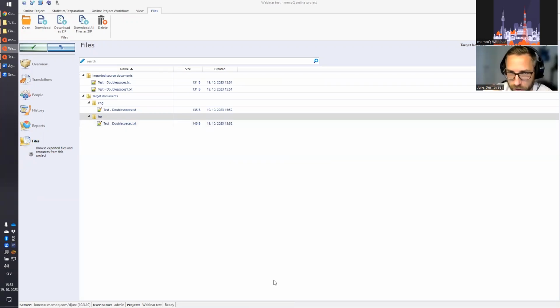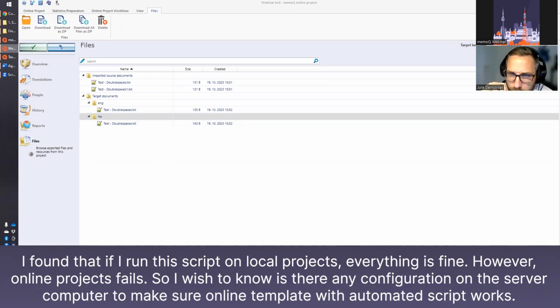Let's check now. I found that if I run a script on local projects, everything is fine. However, online projects fail. So I wish to know, is there any configuration on the server computer? Yeah, we have the configuration.